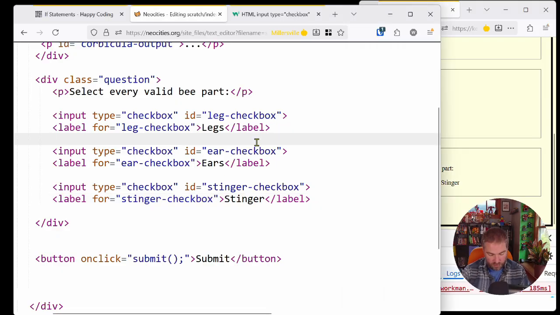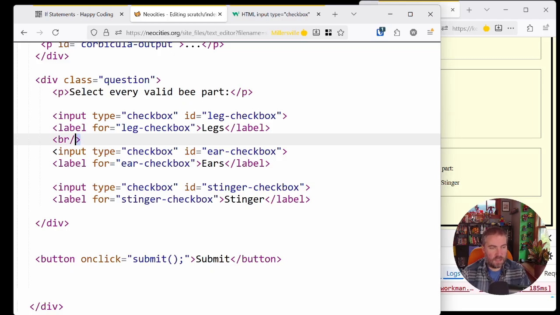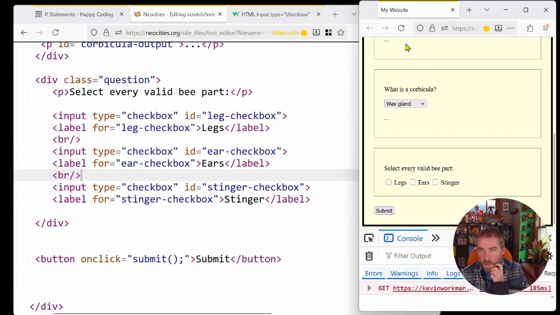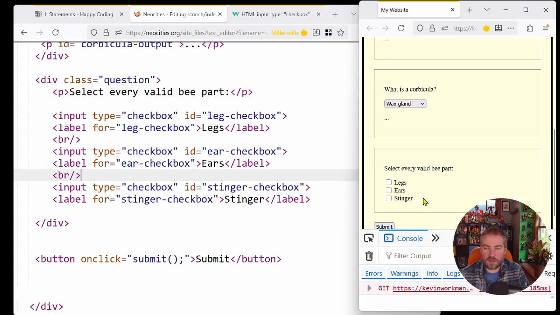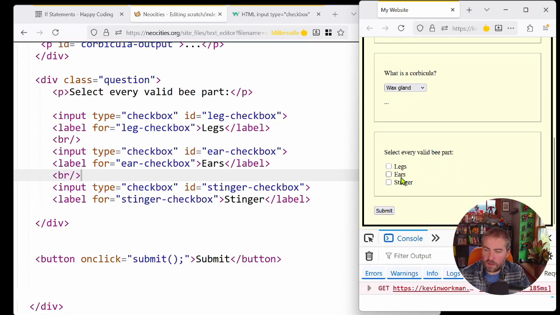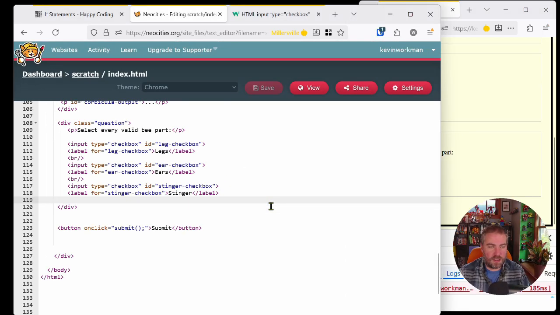I could be a little annoying and say I want them to be separated, so I'll add a BR, line break. I could also style that with CSS, maybe use Flexbox to move them around with layout, but this works for now. Legs, ears, and stinger. Okay, so now that I have my checkboxes, I want to use them in my HTML.